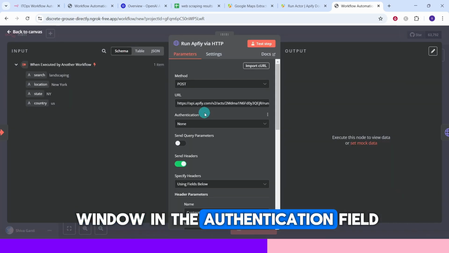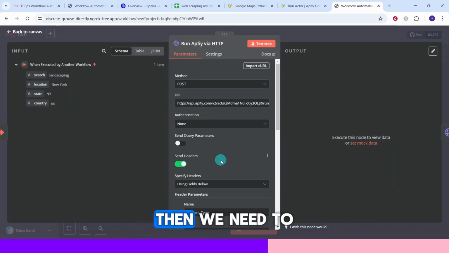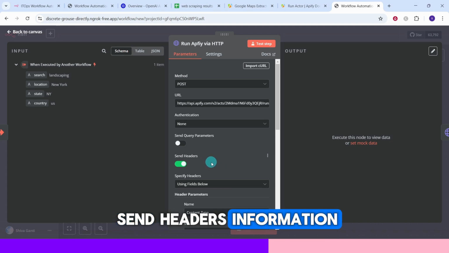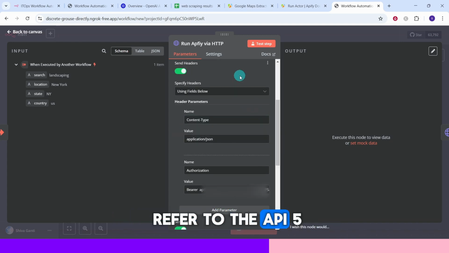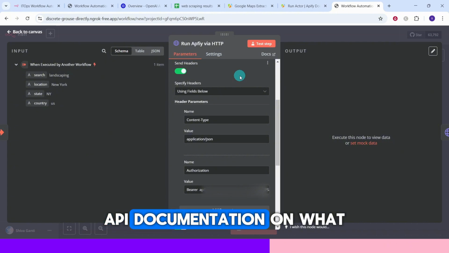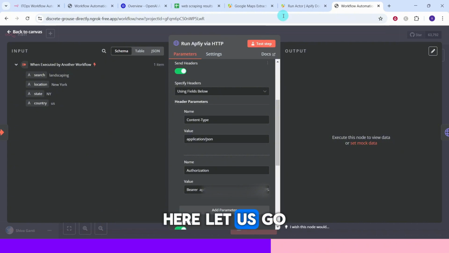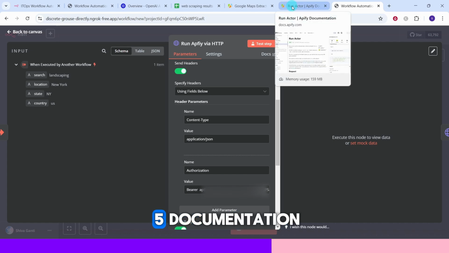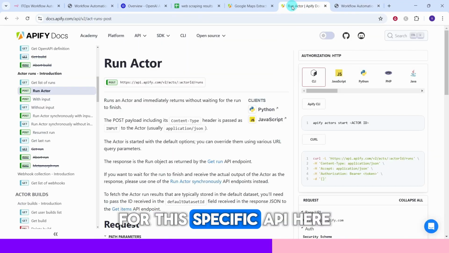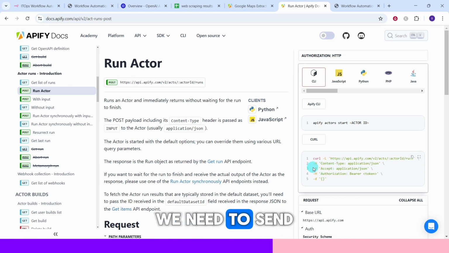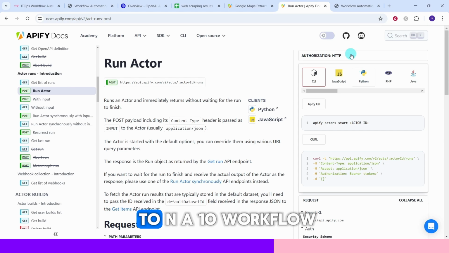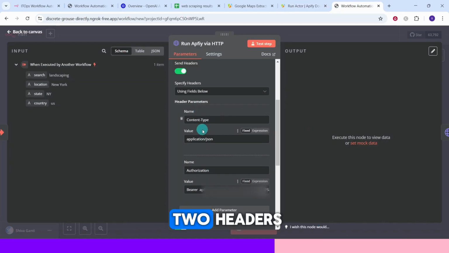In the authentication field, we selected none. Then we need to send headers information. Scroll down. We can refer to the Apify API documentation on what fields we need to specify here. Let us go back to the Apify documentation for this specific API. Here it mentions we need to send the content type and the authorization. Let us switch back to the n8n workflow. We are sending those two headers.